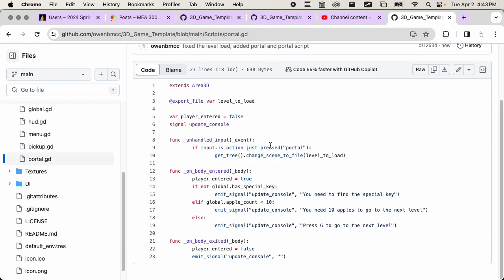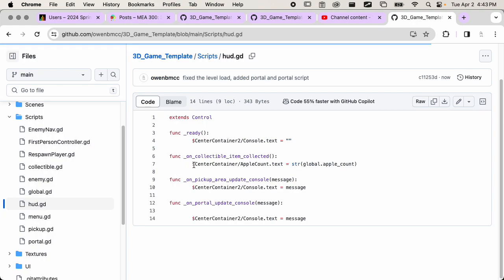And so it's not too crazy at the end of the day. And we also updated our HUD script, but we really just kind of added the same thing in here. So we could probably use a generic function there, but this will work fine for now.